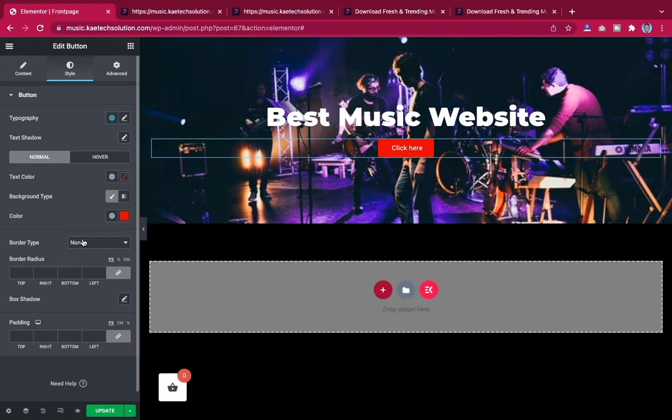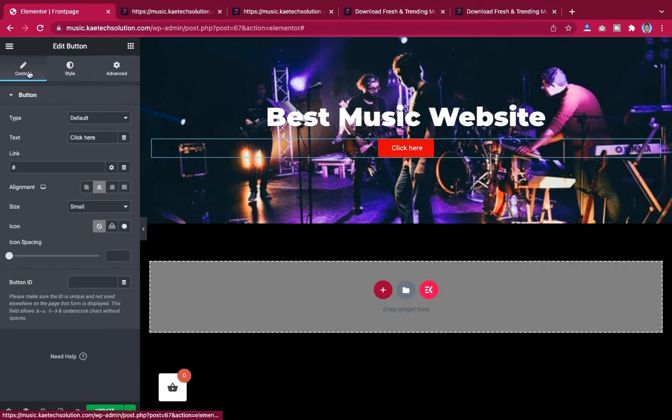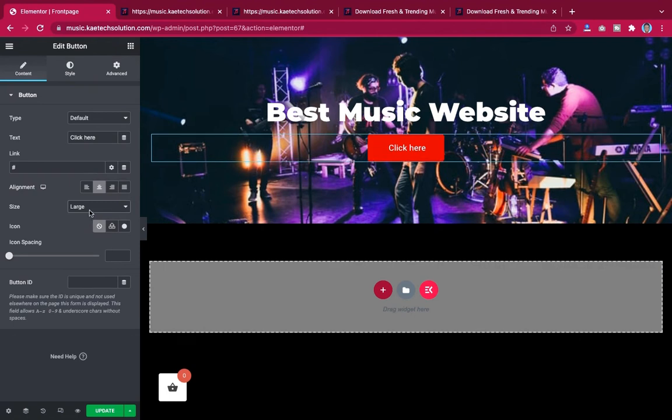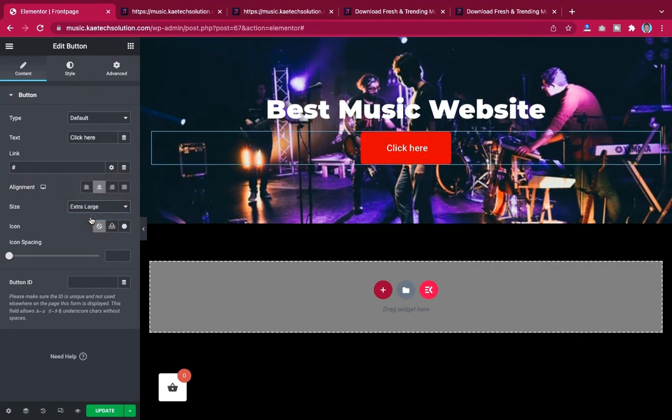And then the button type. Which type do you want? You can choose any type of border that you want, and then maybe give it a border or whatever it is. But I don't want any border. Now, if you feel like the button is too small, you can also decide to change the size of the button, make it medium, large, or maybe extra large, anyhow you want it.